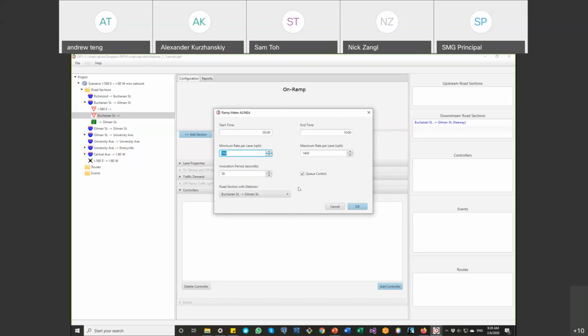And until the queue is reduced, it works at maximum rate.